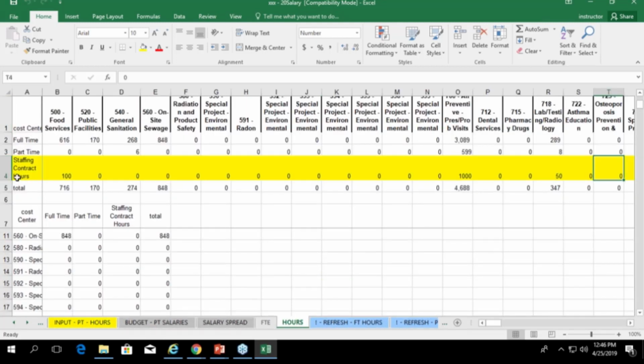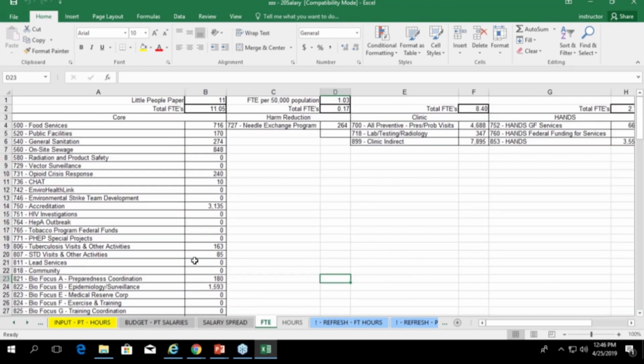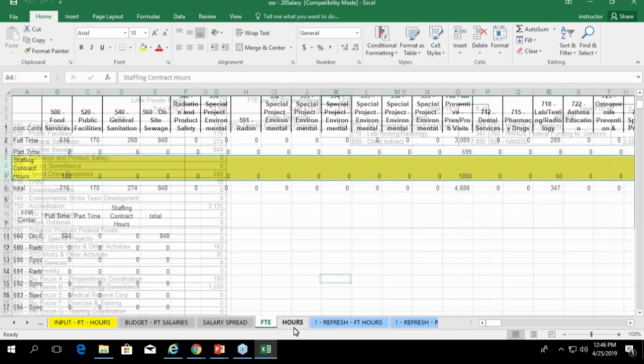This is kind of what I was talking about. If you're contracting with another health department or with a staffing agency, then you need to enter those hours on here so it accurately calculates your FTEs. You enter them in on row 4. They calculate down here at the bottom, which then goes over to the FTE calculation.